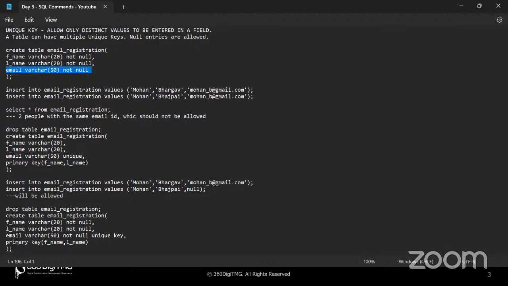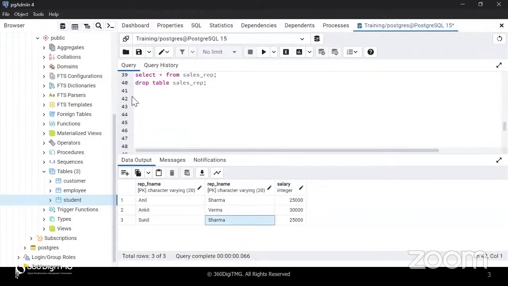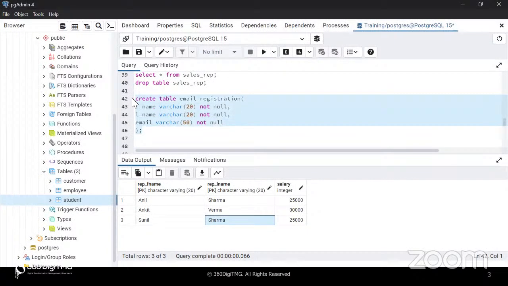So how do these pop-ups come? When a unique constraint is defined. So I'm going to create a table here. Again, I will give you the proper demonstration. Here I'm creating a table called email registration, which will have the first name, last name, and the email with which a person would like to sign up for the email account.